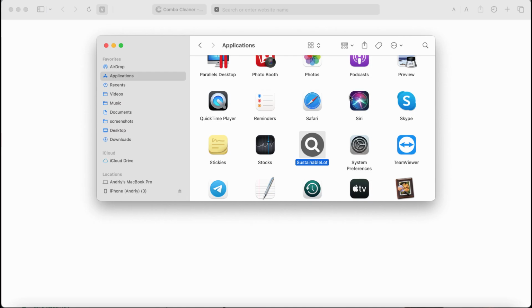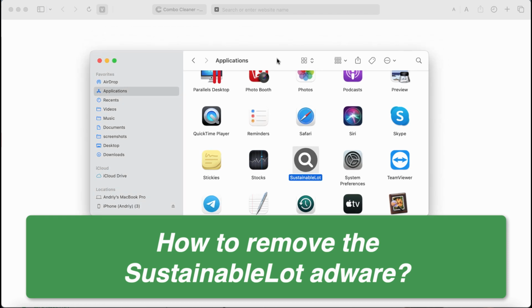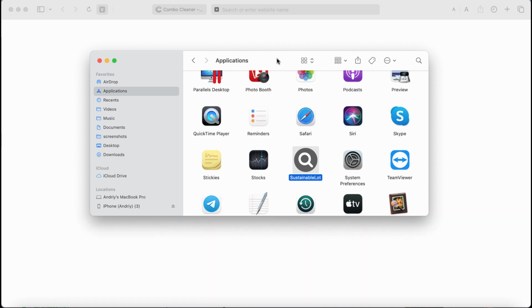My video tutorial is dedicated to help you get rid of the new adware called SustainableLot. SustainableLot stands for a new adware that may attack Safari, Google Chrome, and other browsers. This SustainableLot adware, once installed, starts to display pretty junk advertisements randomly on the screen.